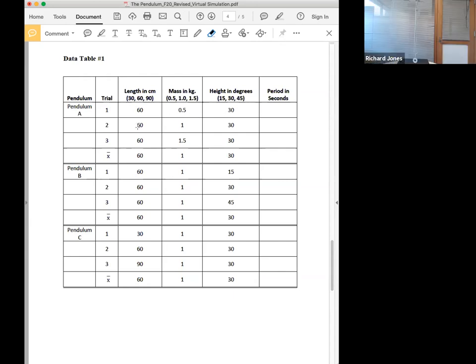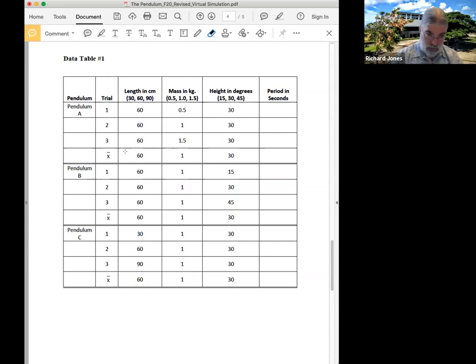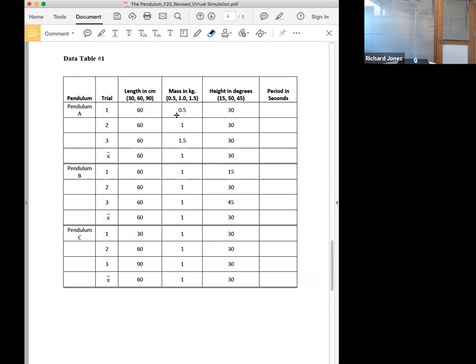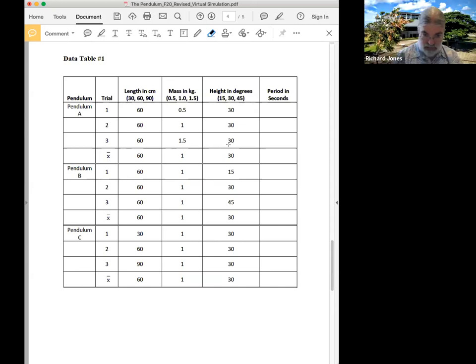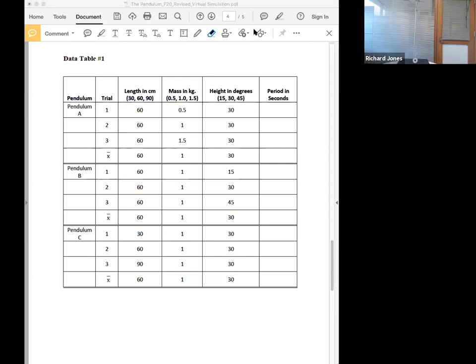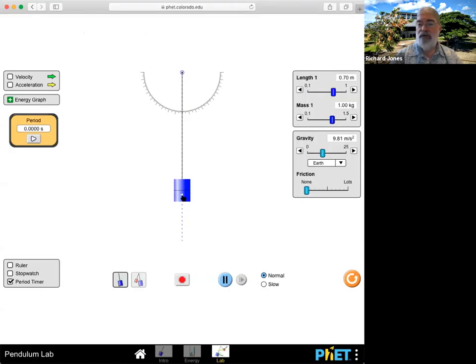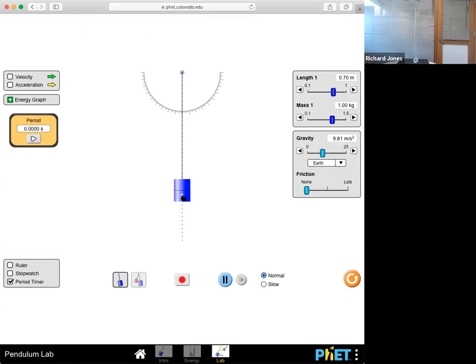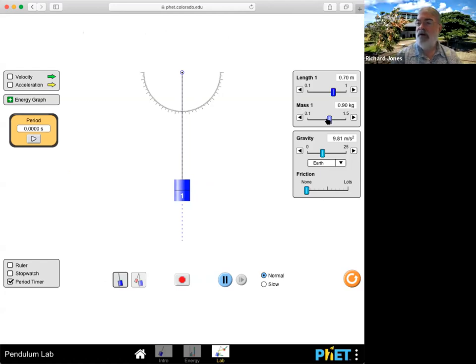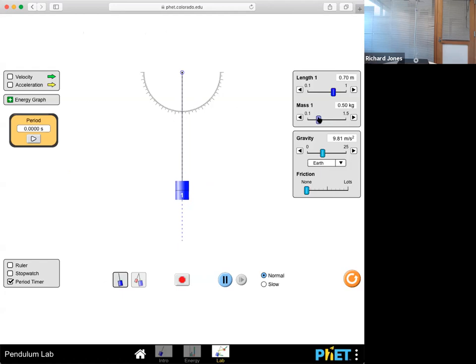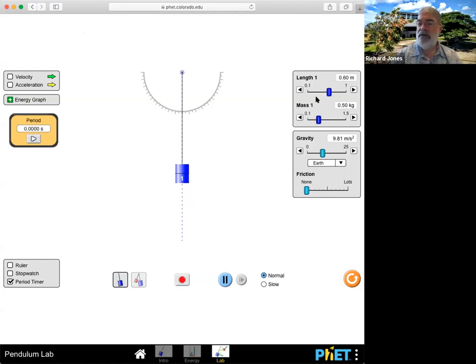The length is still 60 or 0.6. So for pendulum 1, we're going to be holding the length constant at 60. The mass is going to be the variable we're going to be checking, and the height is going to be consistent at 30. So let's go ahead and take a look at the activity really quickly, and we're going to generate a little bit of data. And so what we're going to do is take this mass and change that mass to 0.5 for the first one. We're going to change this to 0.6.